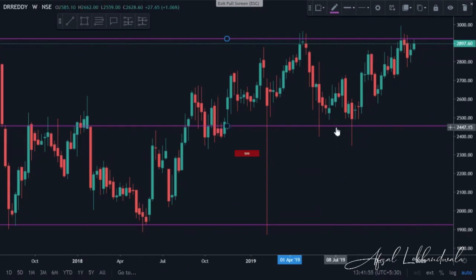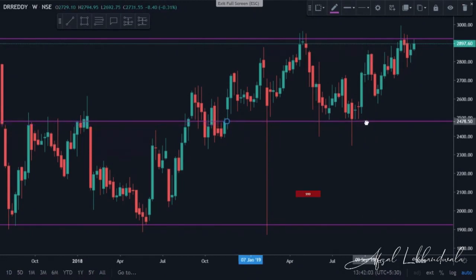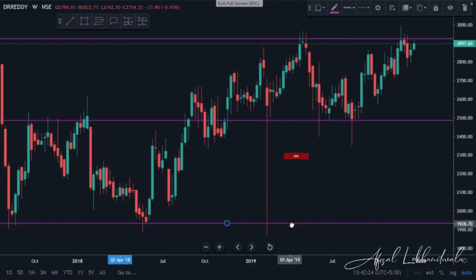Now this level of support, I will just raise this area a little bit so that it touches the body, and also the area seems proper here, touches the wicks, and the area is good here also. So once again, good polishing. Let us look at this support. This support seems nice, not much needed.